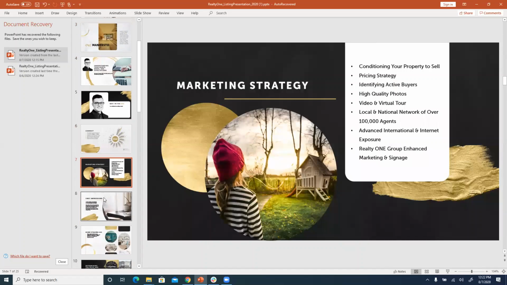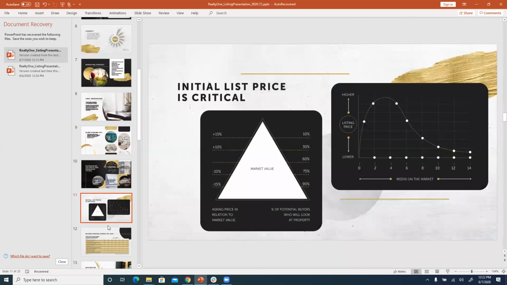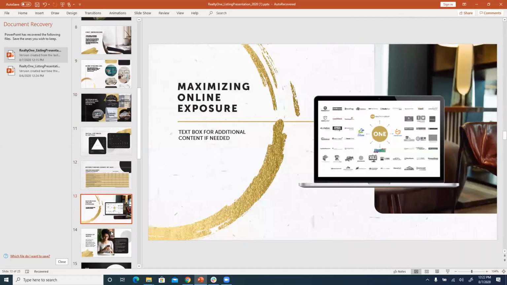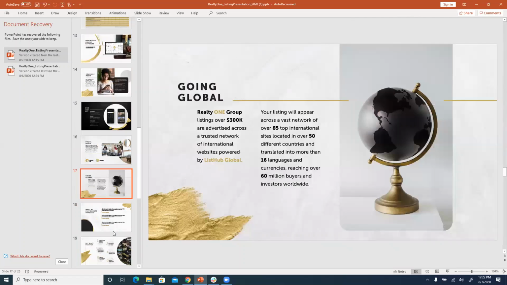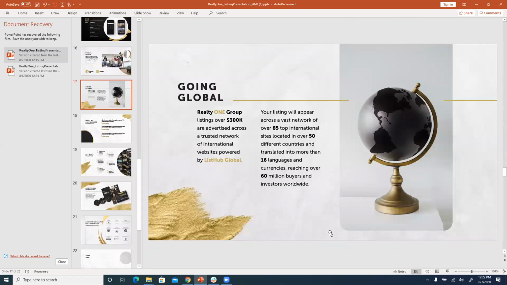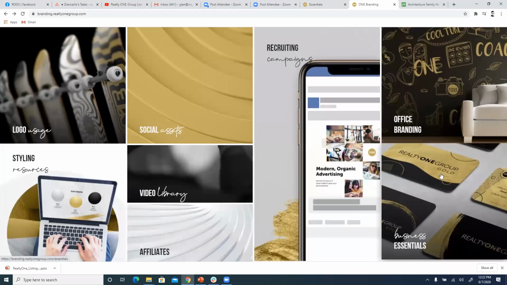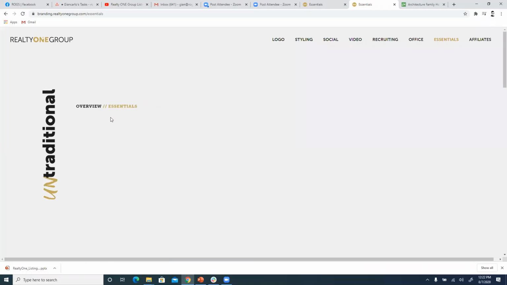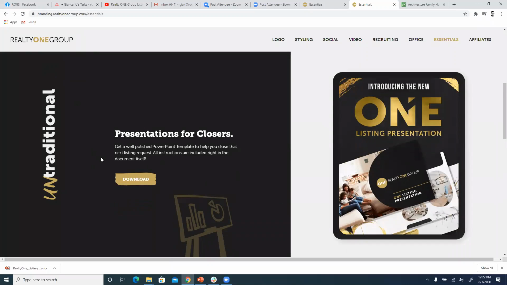Or, like I mentioned earlier, you can just take the individual slides once you're done customizing them and go ahead and add them to your own listing presentation. But for the most part, it's pretty simple. Again, if you came in late and you don't know where to access this, you just log into your One Login, your brand guidelines, and over here at the bottom right, you're going to see business essentials. And you'll see the download option right here for the One listing presentation.